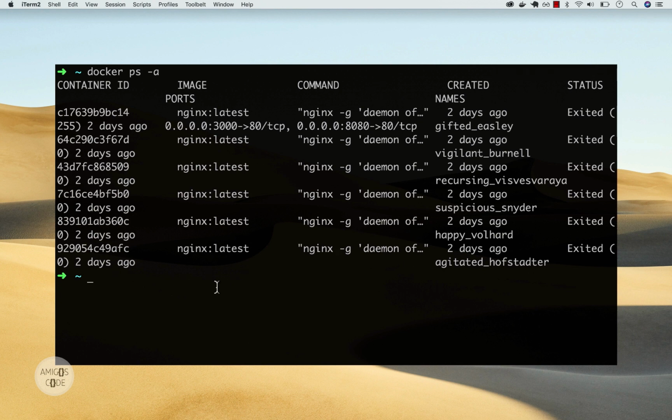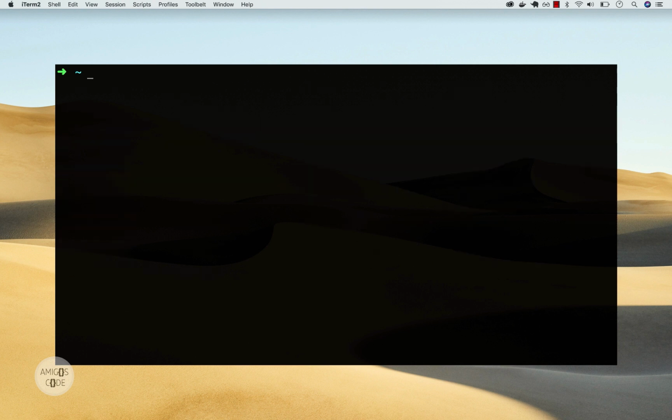You could also remove every single container in one single command. So you could say docker rm, and then say I want to delete that one, and then say I want to delete this one as well, so docker rm. But you can see that it's a bit tedious. So what we can do is grab every single ID and then pass that into a command, and then we will delete everything.